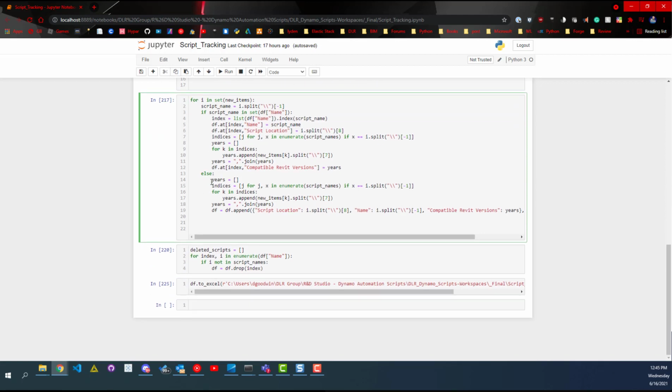This else statement is for the opposite. This is if it doesn't find that script, so it doesn't find it anywhere in the data frame. So that means it's a brand new script, and so what it does is it appends a new line and then updates all the information that it needs to. But that's pretty much the gist of it, or just a quick wrap up.